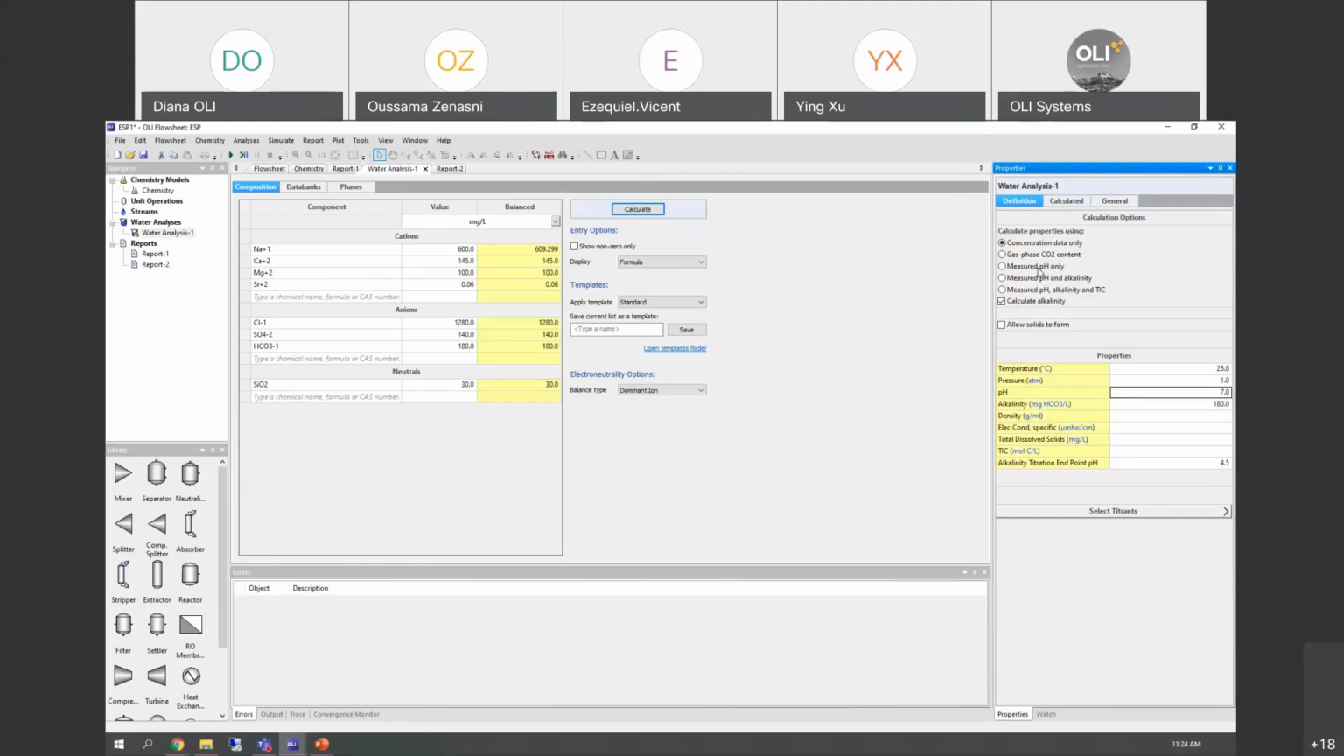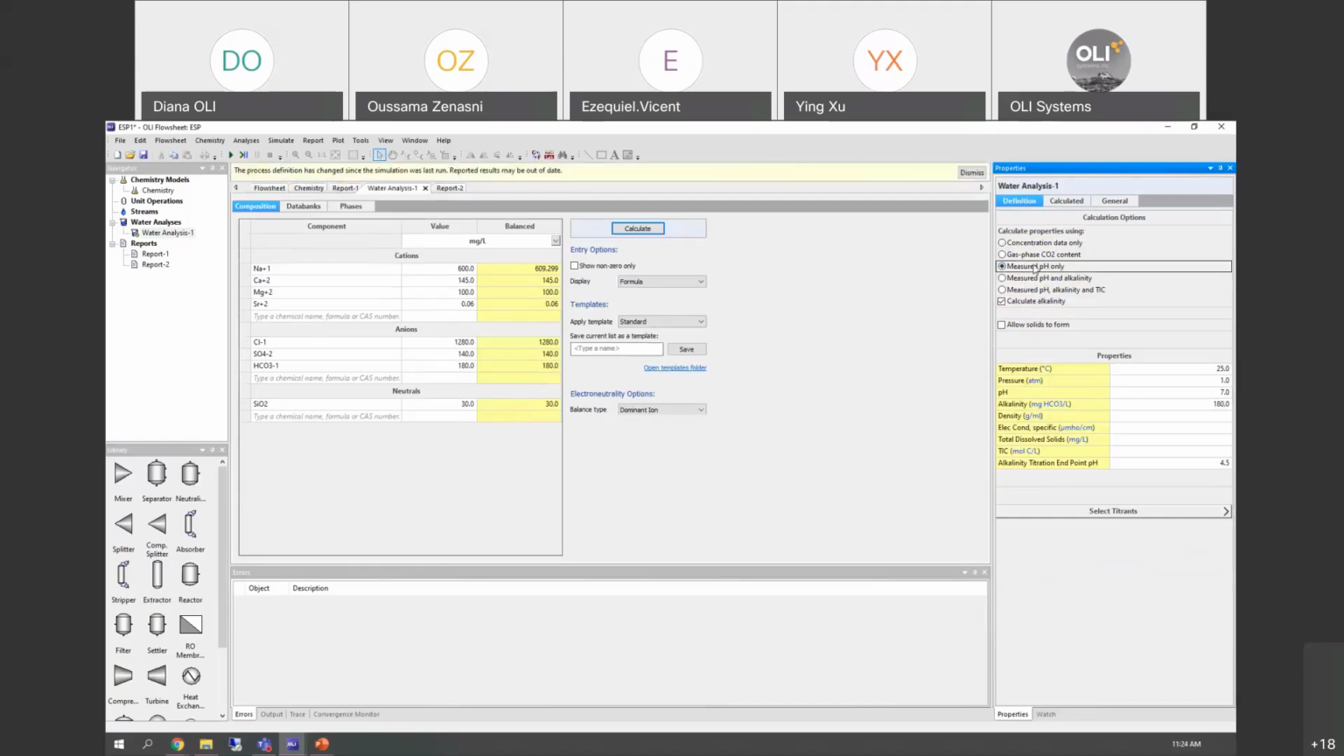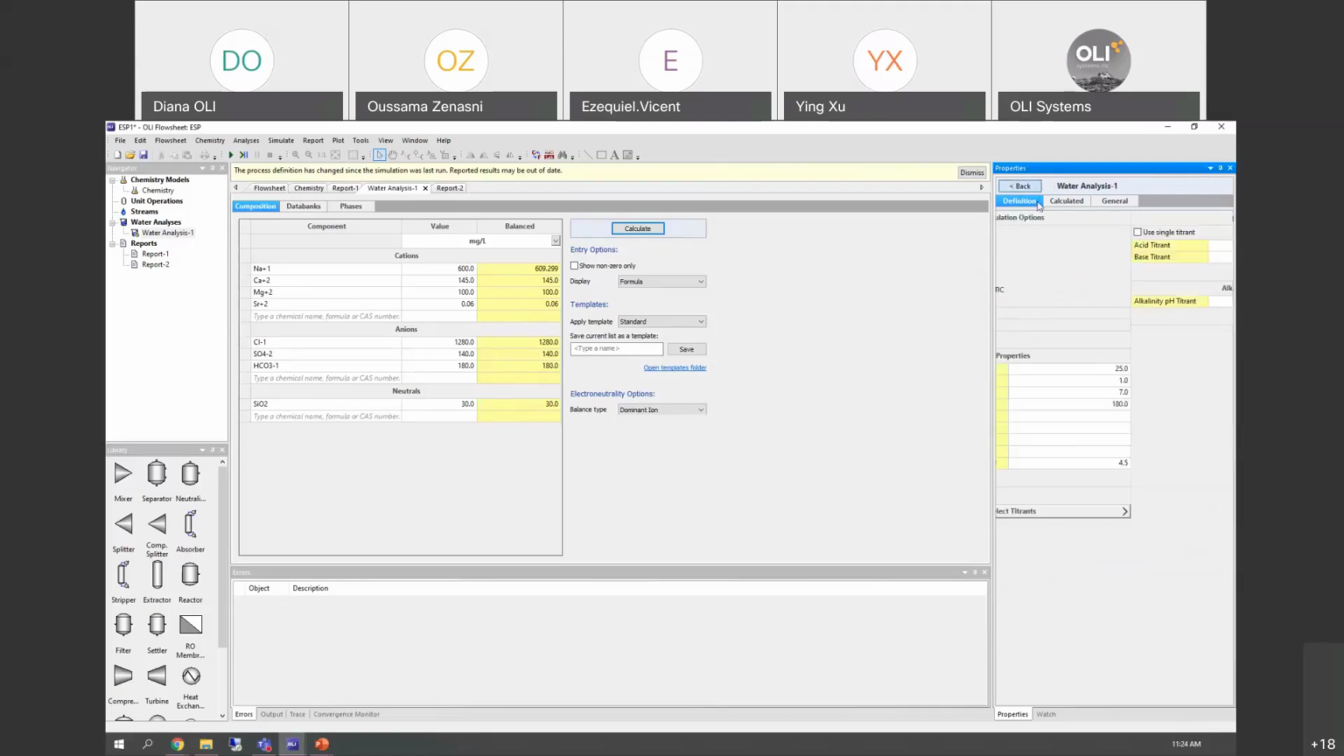And what that means is that the software will use the concentrations that we enter, and you see, I selected the measured pH only, and it will also use some titrants. If you click on the selected titrants, you will see that it will use chlorhydric acid if you need to acidify the solution, or sodium hydroxide if you need to make the solution basic. So in our case, probably we will be using chlorhydric acid.